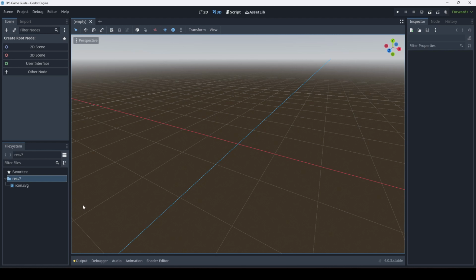Let's go over the file system first, because I think that will be quite important. The file system is at the bottom left, as you can see, and this will be basically the same as if you're using a file explorer, like normal Windows files or whatever Mac uses, probably decently the same. And our project is going to need that.